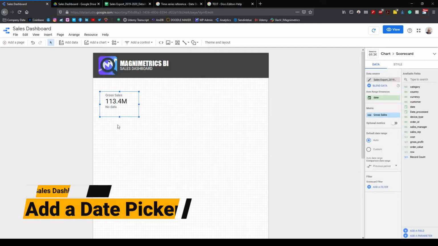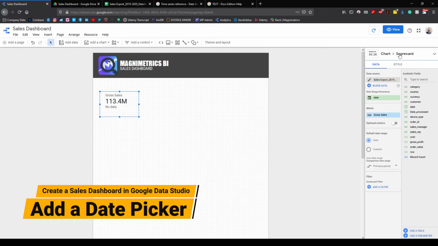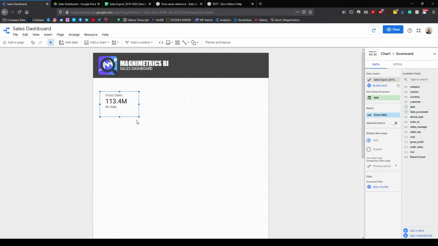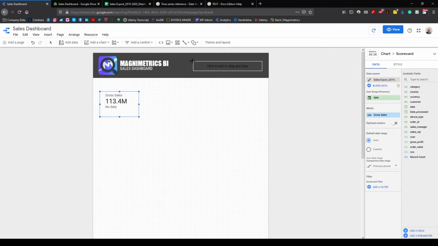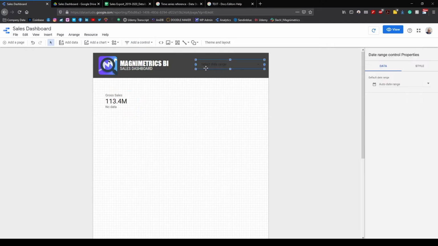We created our first chart, a scorecard. Now let's go ahead and make sure that we can pick the data that's shown in this scorecard. So I'm gonna go to add a control and add the date range control. Just gonna place it right about here. It's a select date range. How can we interact with that?